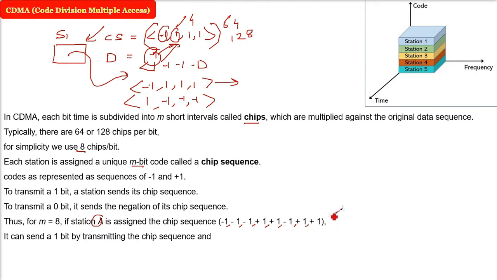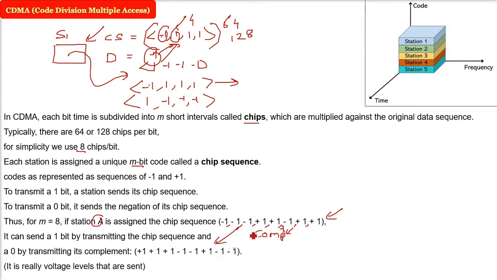So if the station wants to send a 1, it will send the same chip bit sequence. But if a station wants to send a 0, it will just negate it, that is, complement it. You see, both these chip sequences are nothing but the complement of each other. But I am trying to suggest to you that these are not bit sequences, they are voltage levels, that is, +1 volt and -1 volt, for example. So actually in your mind you have to keep that you are sending voltages.